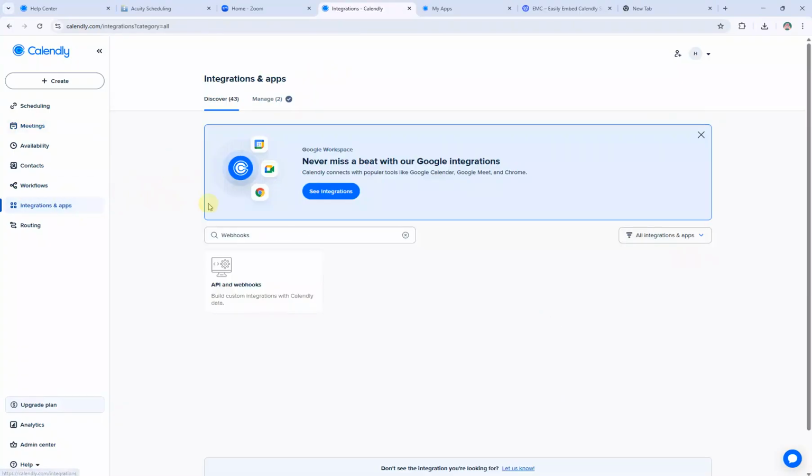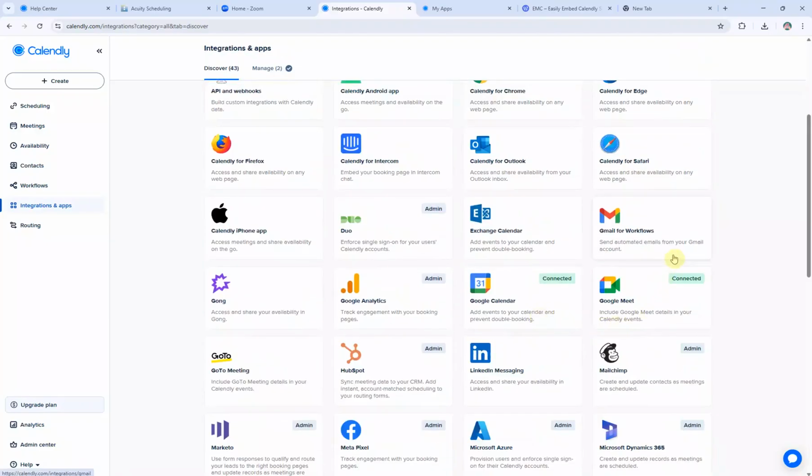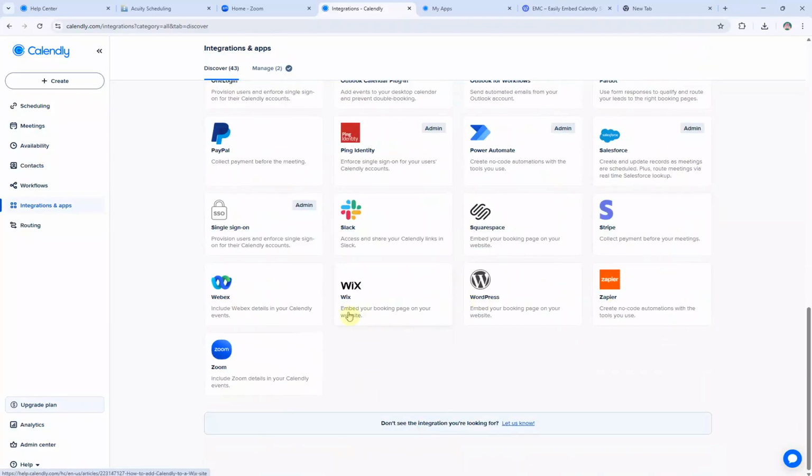First, open your Calendly account on your desktop and head straight to the Integrations tab on the top menu. Once there, scroll down until you find the webhook section and click on it. You'll see an option to add new webhook or create webhook depending on your version. So go ahead and click on that.